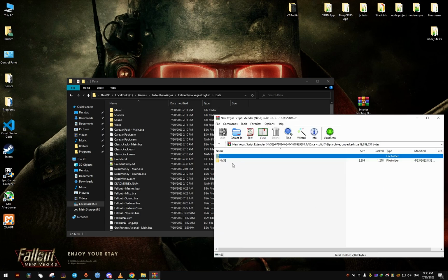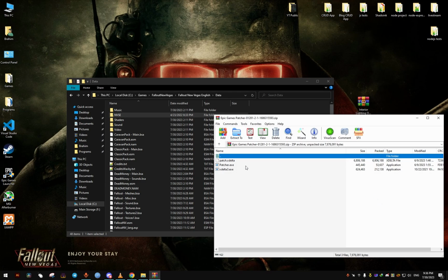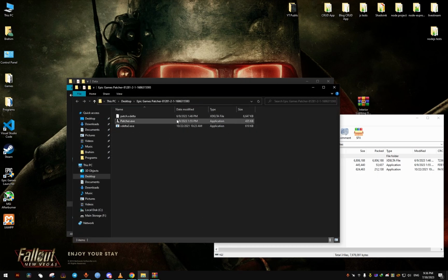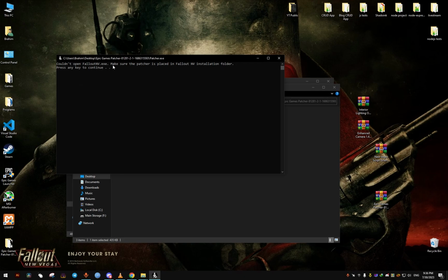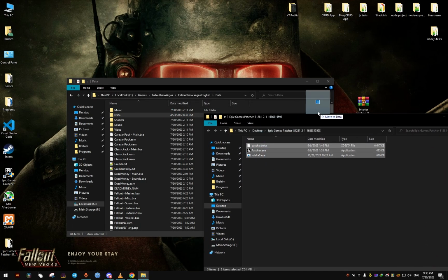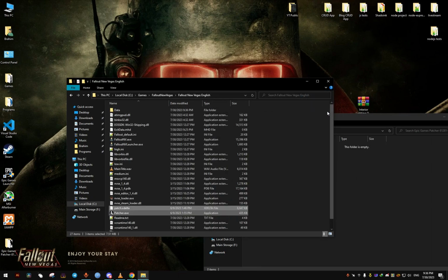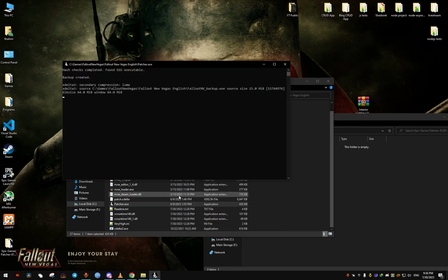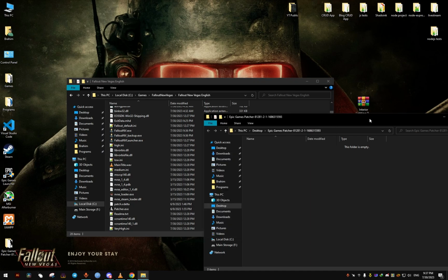This one is the New Vegas script extender, and this other one is the Epic Games patcher. If you launch it like this, it won't work. You will need to drag and drop it to where the game is installed, where the executables are. And it's not here, it's in the Fallout New Vegas English folder. And you open it. So what this does is it downgrades the game to the previous version, which is the best one because it's the one where all the mods work with.